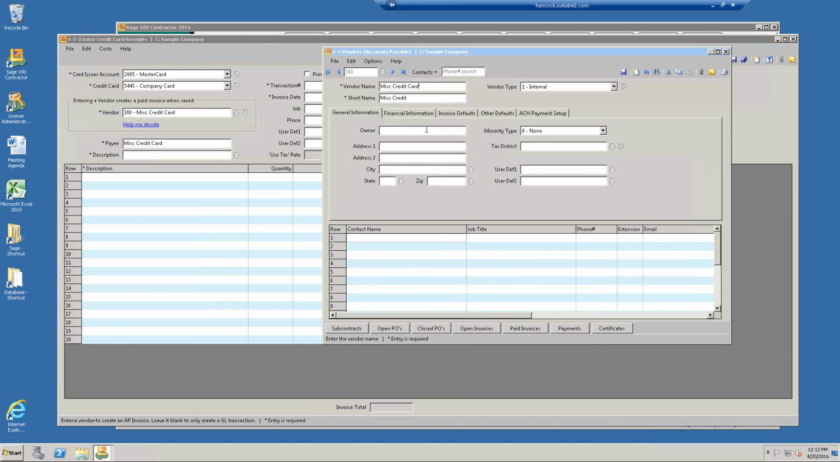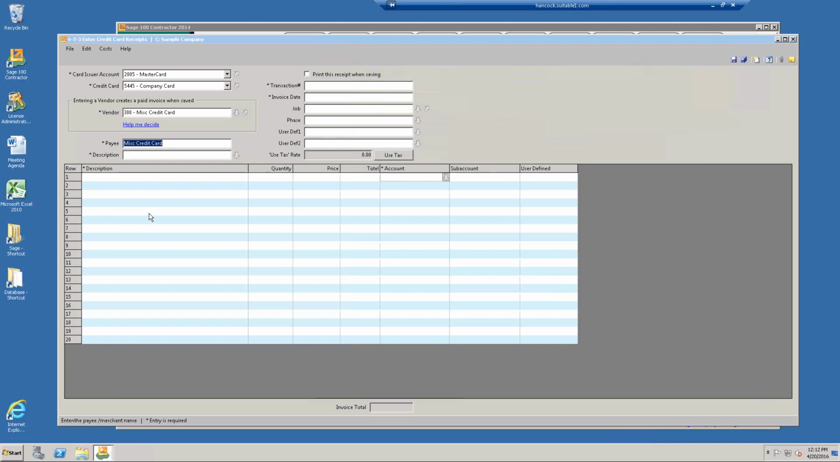And really all it is, is miscellaneous credit card. Vendors are free. I marked it internal in my type, so I know it's internal. And I really didn't fill out any other information. That's my miscellaneous credit card. So that's really why I think you should have a vendor, because you can work around it. If you want to put in a bunch of transactions that don't tie to one vendor, you can at least put it here and go and find it.